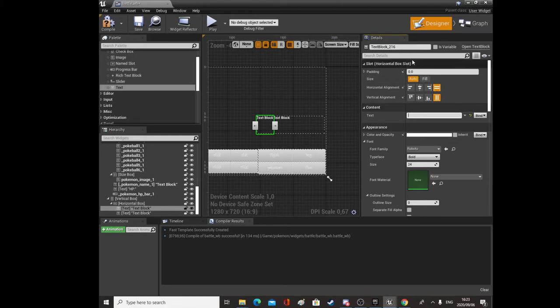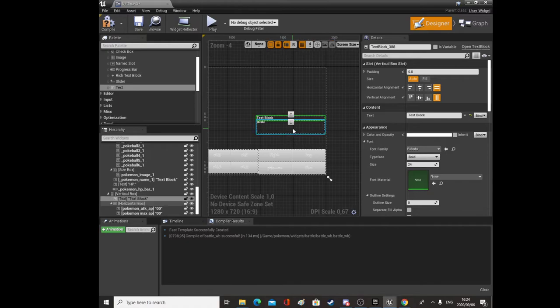Or rather, this will be Pokemon attack AP. It'll be a variable, and we'll set this to 0 for now, and this one will be Pokemon Max AP, so it will also be set to 0 for now, and we'll label it Pokemon Max AP, and they both need to be variables. Sorry about this, guys. As you know, I don't do these videos with any real plan in mind.